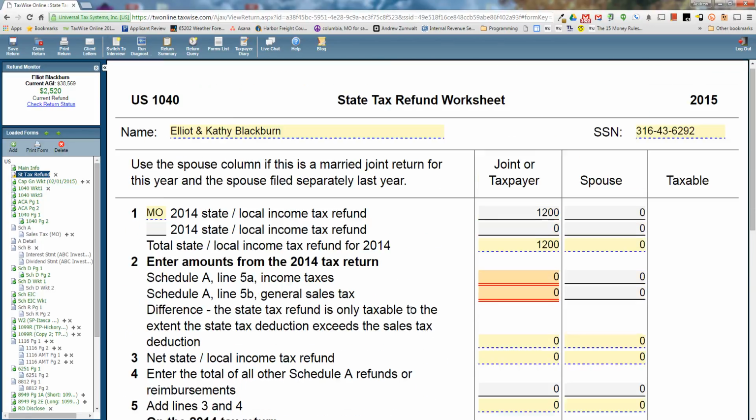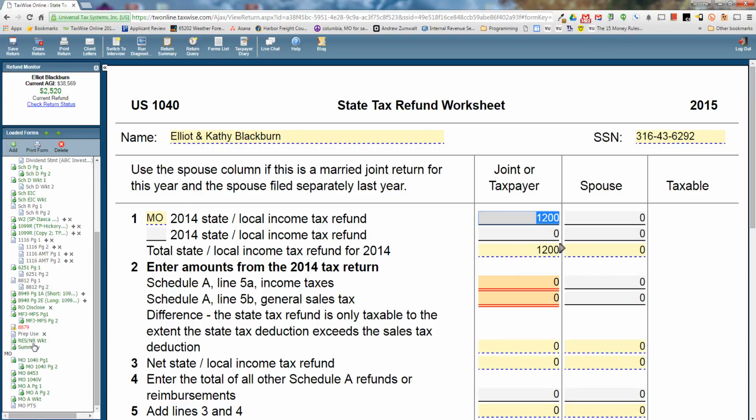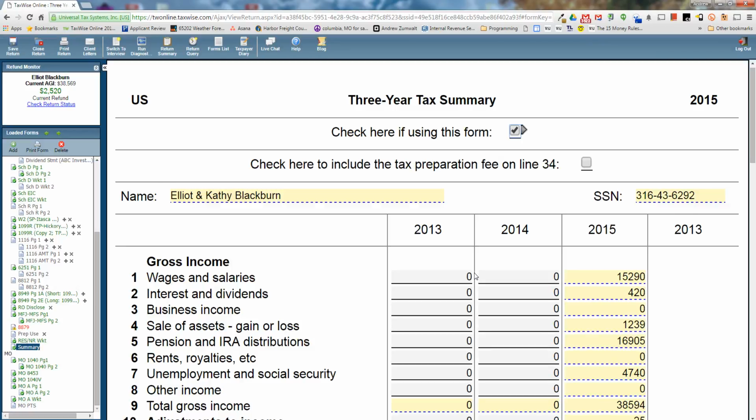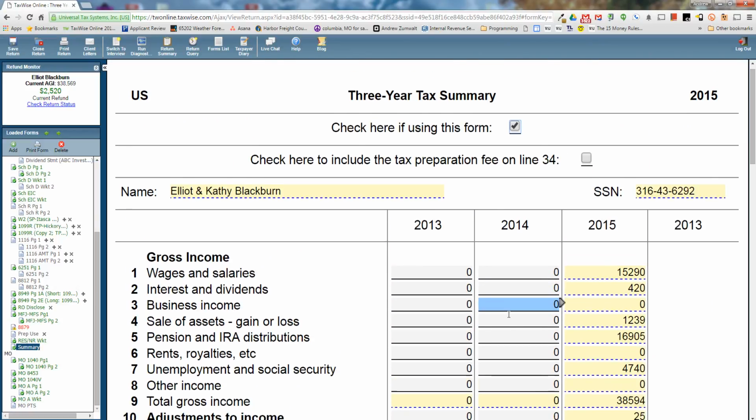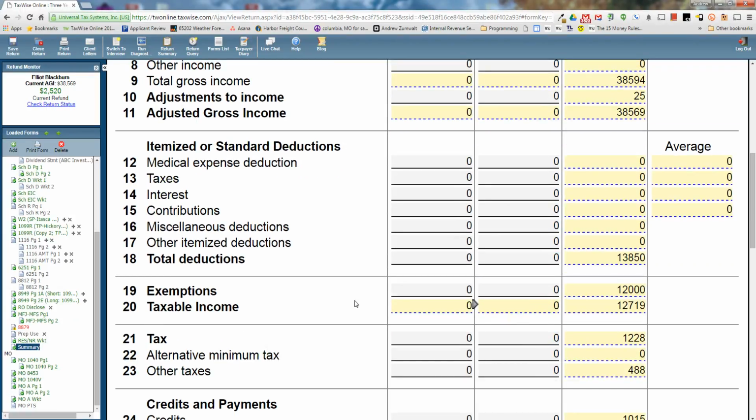So really nice if they came in last year, because this will carry forward, which is beautiful. Or you can go to the summary page from last year, and if it pulled forward, then you can often pull the information, like here's taxable income, you can just pull it right off of this form.